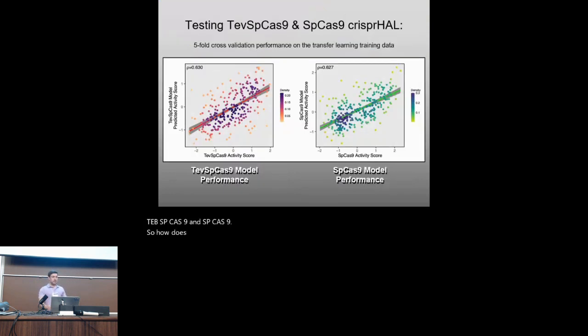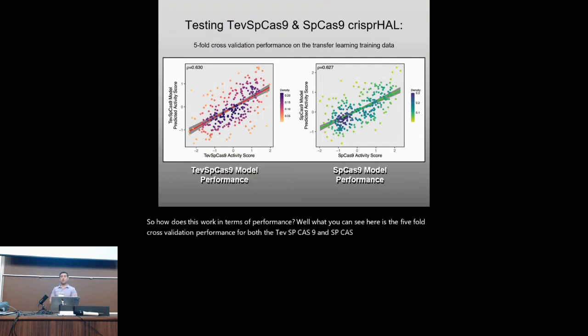So how does this work in terms of performance? Well, what you can see here is the 5-fold cross-validation performance for both the TEV-SP-Cas9 and SP-Cas9 versions of the model. And we're pretty happy with this performance. We're using a Spearman rank correlation coefficient metric, and we're getting about 0.63, which is significantly better than pre-existing models.